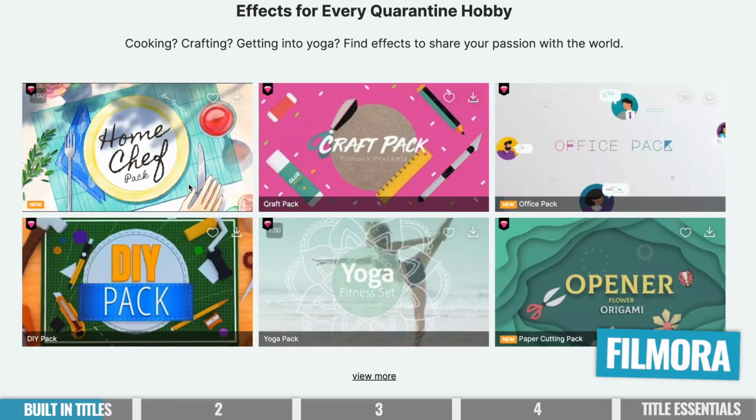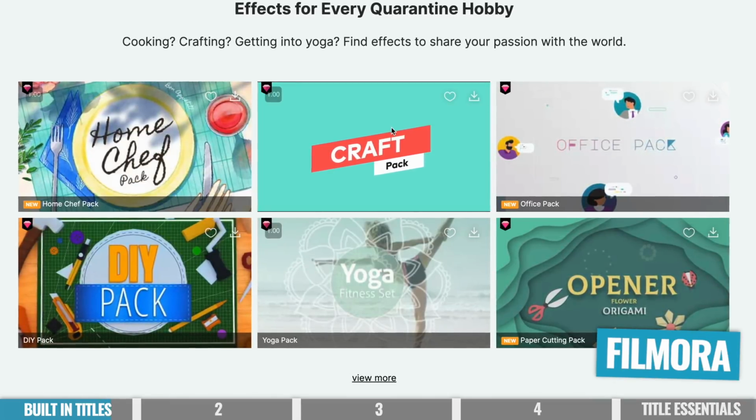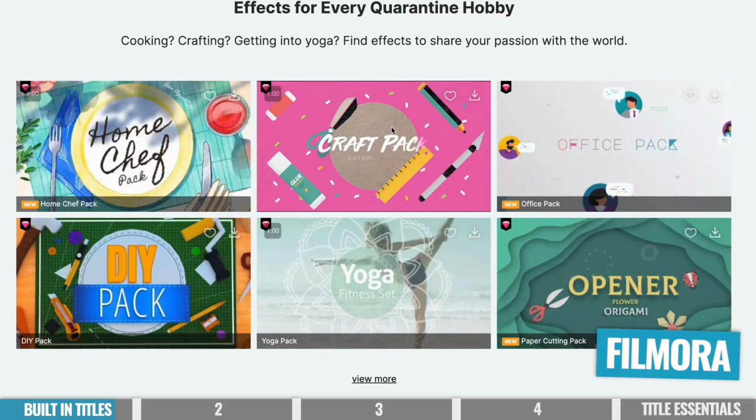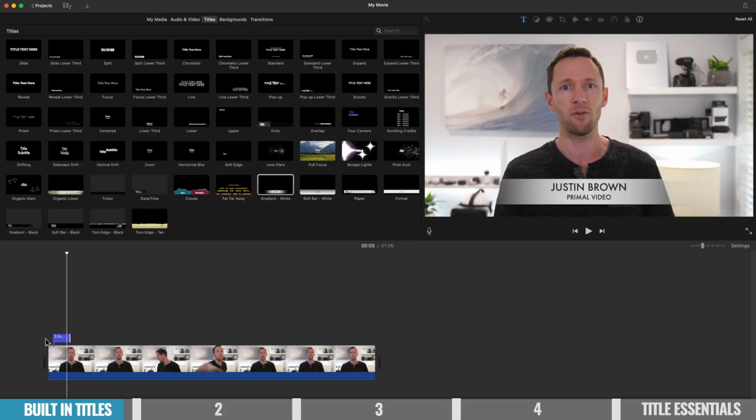Now, some video editing applications like Filmora will let you take this one step further, and they'll have their own dedicated shop or area where you can purchase and download a lot more effects and titles and transitions and things. Even apps like KineMaster have this as well. So option number one here is just to check what you've already got built in to your editing application.